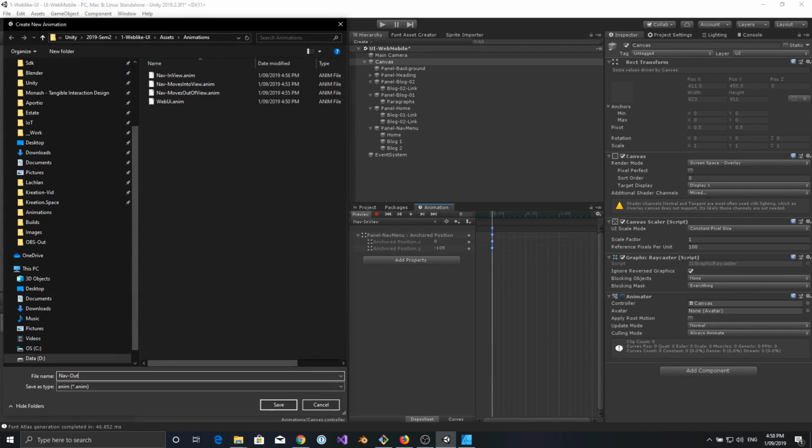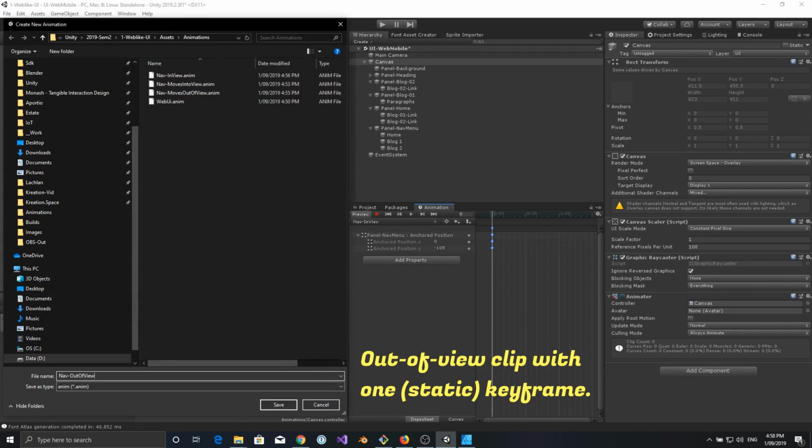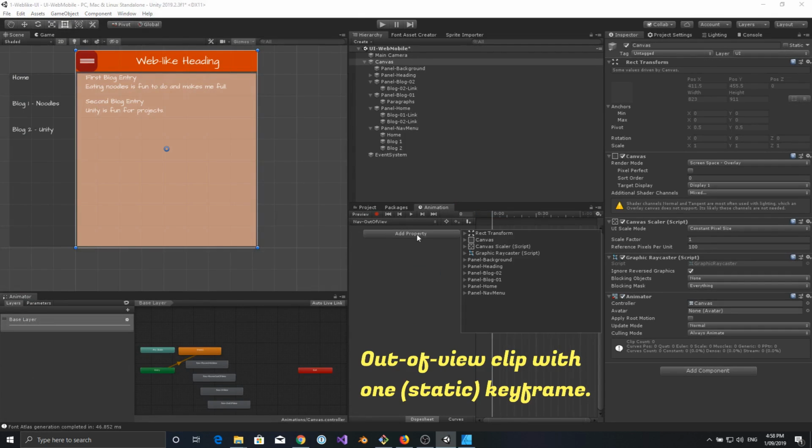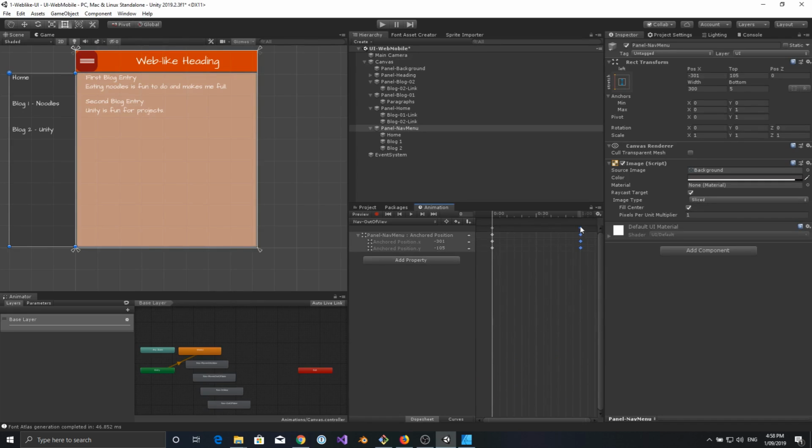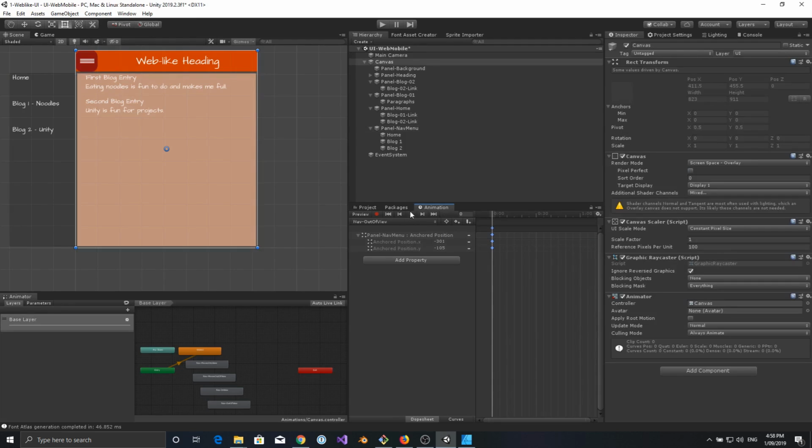Nav out of view. Which is pretty much what we get by default. Let's just get rid of this, delete the keys. That's what we want. Okay, so that's out of view.